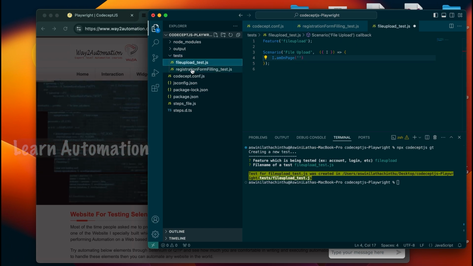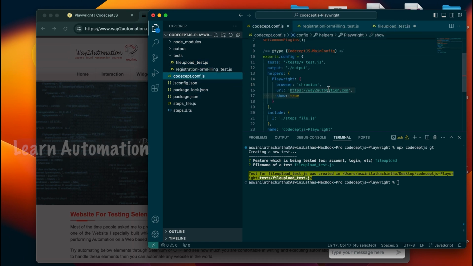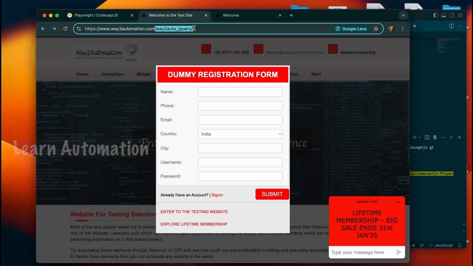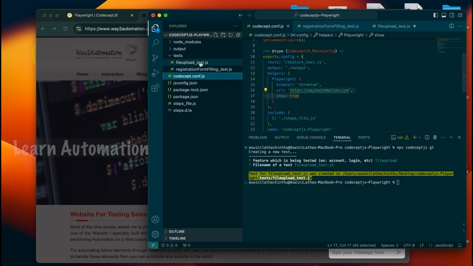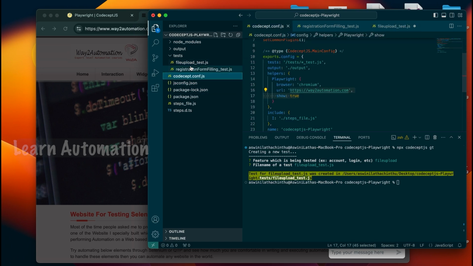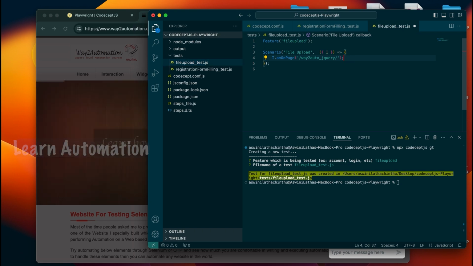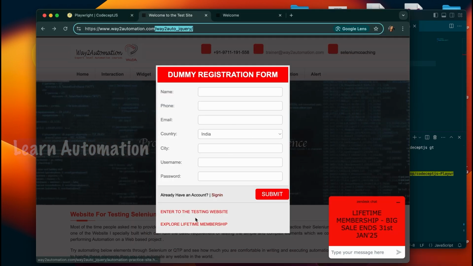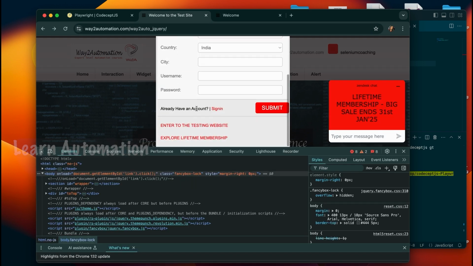Here I have given up to waytoautomation.com in the configuration, and after waytoautomation.com we have this part, so I'm going to give it here. It will append to the URL we have given in the configuration file. Now we are ready, and it is going to launch the page in the Chromium browser. After launching it, we need to click on this Enter the Testing Website link. For that we need a locator.